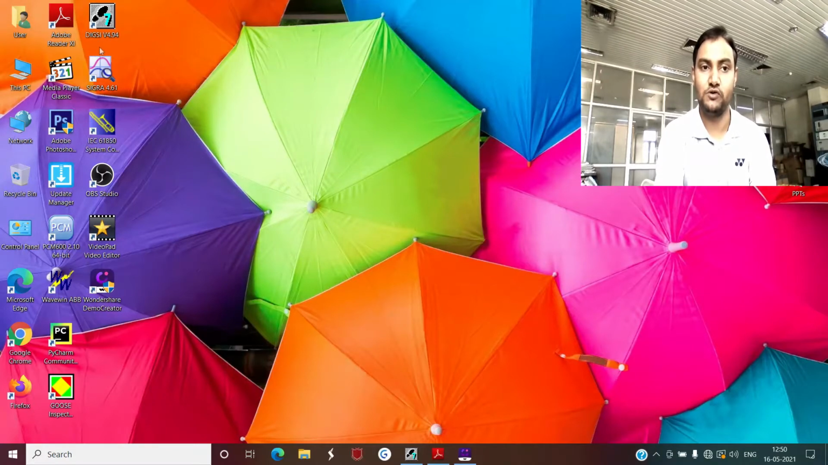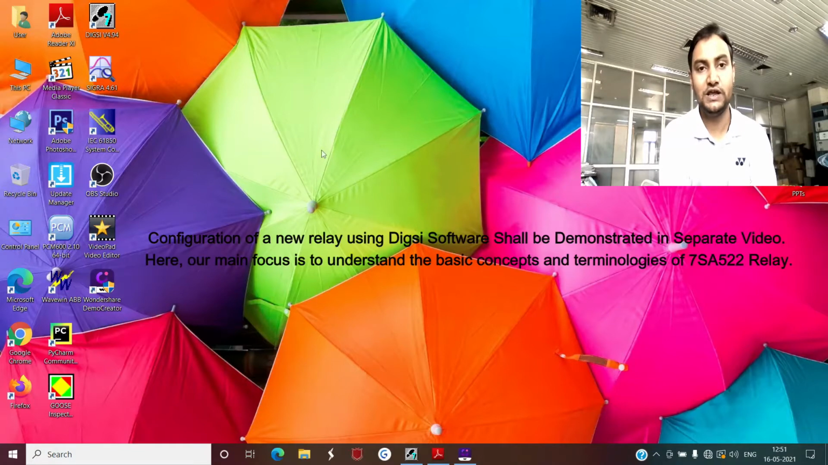DIGSI, as you know, is the short form for Digital Siemens. That is, all Siemens make IEDs are configured using this software only. In this practical session, I am using a pre-configured DIGSI file for one of the relays at one of the substations, and I am not going to start from how completely new IEDs are added. If required, we will have a separate video on that also.